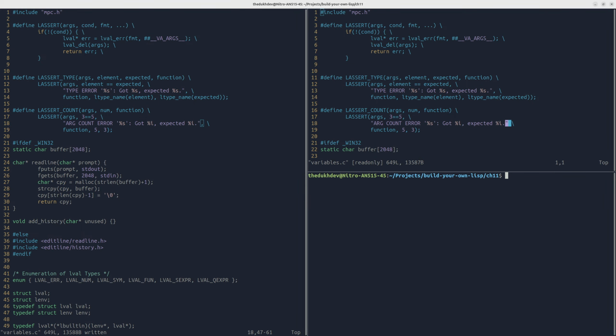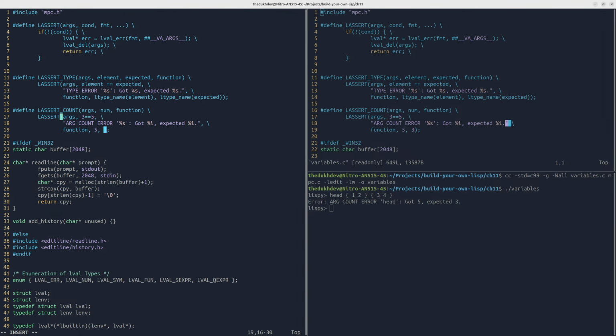This is the error. It's definitely the error. If it doesn't work right now, I don't know. I don't want to say anything stupid. Yeah. Got 5 expected 3. So got args count and expected the num. And here I want args count equal to num. Save this. Clear. Four, 5. Got 3 expected 1. Okay. Wow.